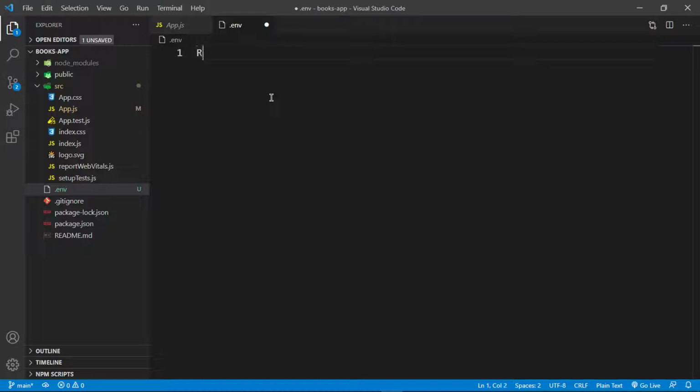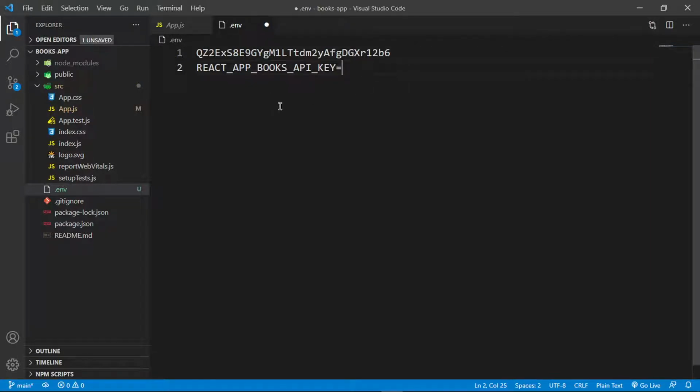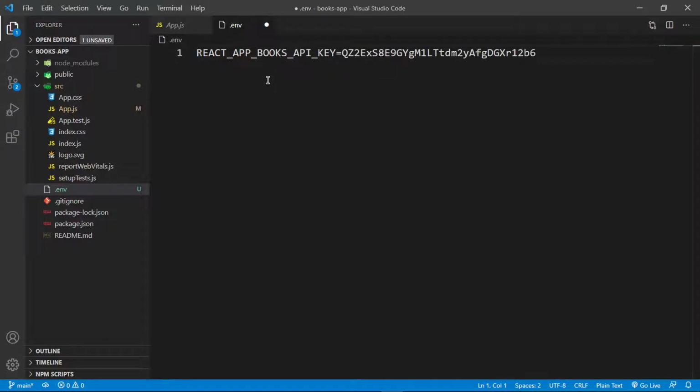And this variable, I'm going to call it REACT_APP_BOOKS_API_KEY, and then this will equal my API key. This should be here. Okay, so this will be my .env file. The reason for this .env file is because Node.js allows us to access the variable inside this file in our application without compromising our API key. And it allows us to do that using process.env. I'm going to show you how we can substitute this in our actual application.